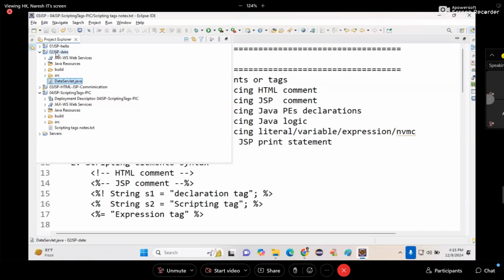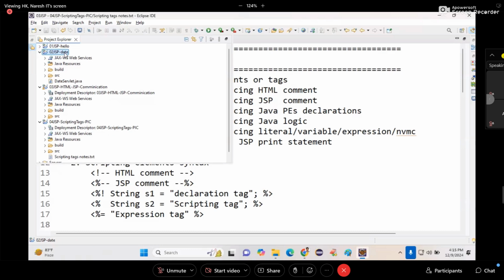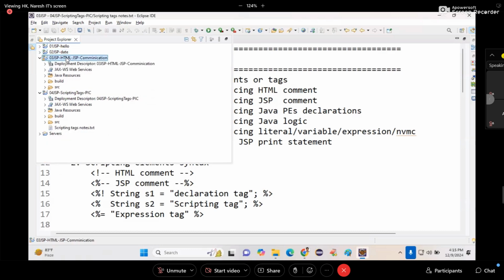Now first we started understanding scripting tags. Before launching scripting tags, we understood one small program and another small program. Here we understood the scriptlet tag, and in this example the expression tag. If you want to develop HTML to servlet communication, there's a huge logic we have to develop. Generating one HTML form from a servlet is very complex code. We should write HTML tags inside out.println, which becomes very, very complex.